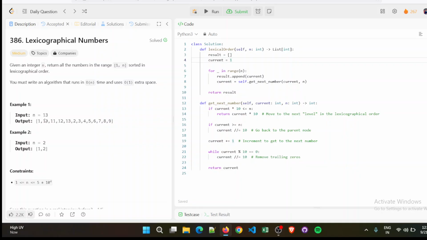So how do we approach this? Well, we use a depth first search, DFS style traversal through the number sequence. Starting from 1, we will keep trying to go deeper by multiplying the current number by 10. Just like moving to the next level in a tree, if we can't do that because we have exceeded n, we go back up to the previous number and increment it to its next lexicographical sibling.